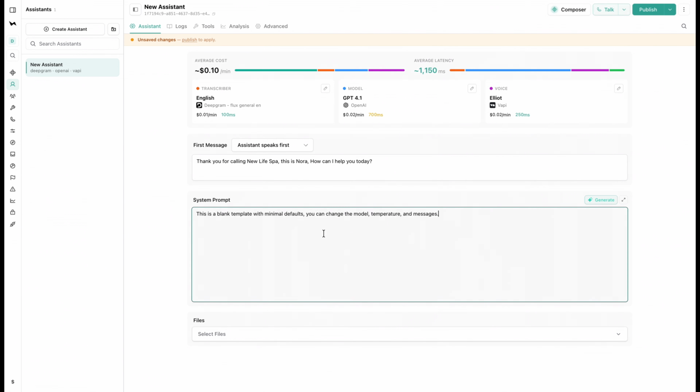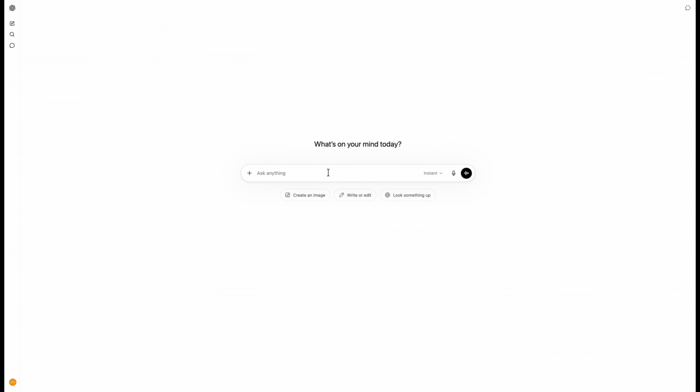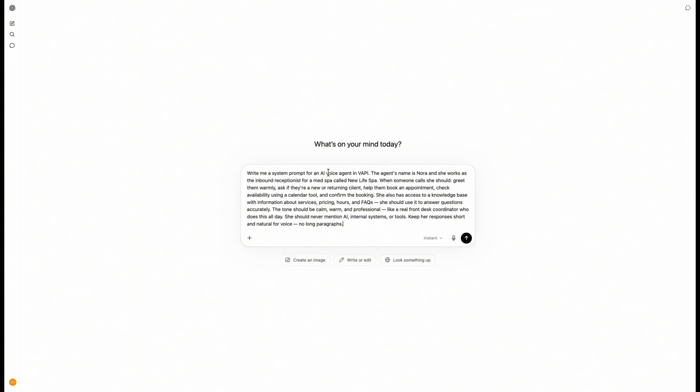Now for the system prompt, this is the most important part of the whole build. So instead of writing it from scratch, I'm going to show you something really useful. I'm going to ask ChatGPT to write it for me. Okay, I'm opening ChatGPT. And I'm going to type in exactly what I need. Okay, so this is the general idea of what I want my agent to do. I'm going to send this right now.